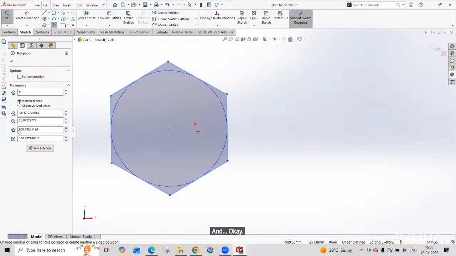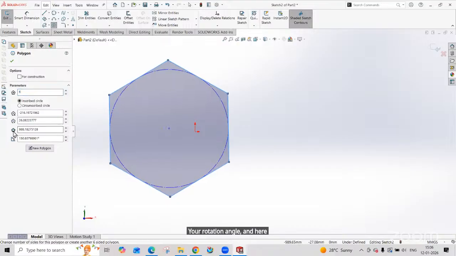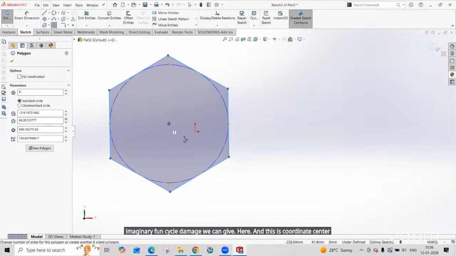Here we can give the rotation angle, and this one is the circle diameter. We can give this imaginary reference circle diameter here. And this is the center coordinate point. The polygon center coordinate point we can also give.